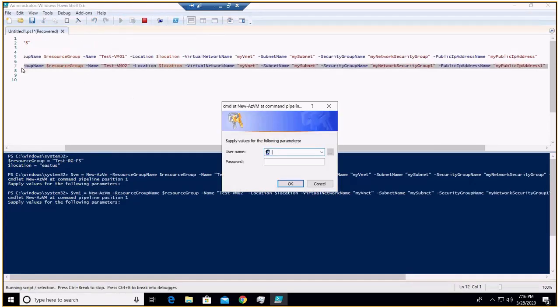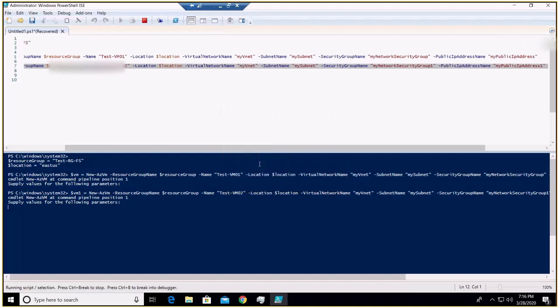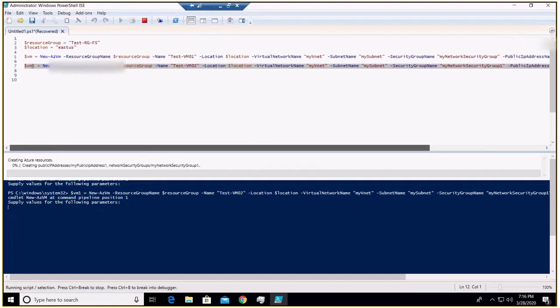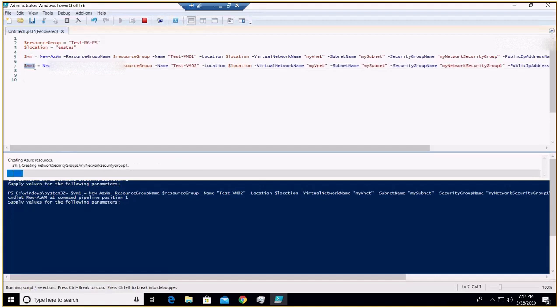If you want the output inside a variable, only then you need to use this $VM1 or $VM. Else you just run this command and you would have the machine. Let me put in the password first. Now I have run the other command. It will create TestVM02 in the same location, the same VNet, and the same subnet as the first one, TestVM01. The security group is different and so is the public IP address.